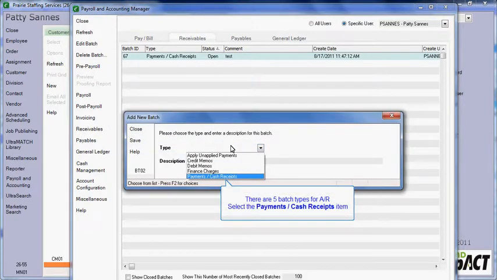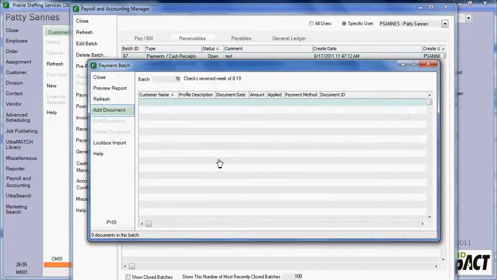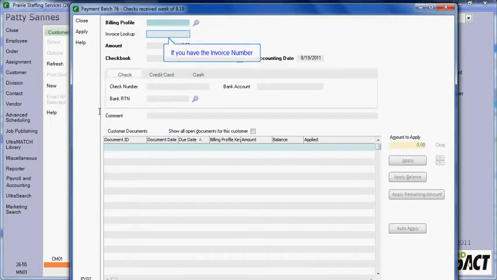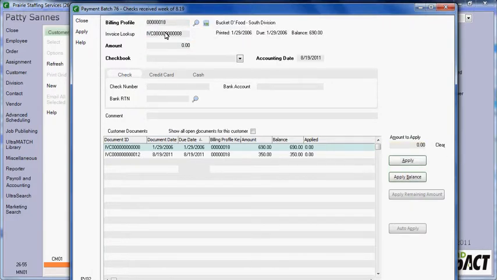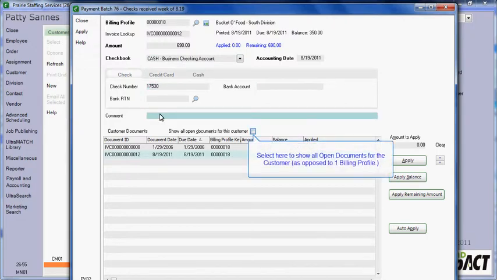Next, let's take a quick look at entering AR payments in eImpact. First, choose the link for receivables and create a new batch. There are 5 AR batch types, including credit and debit memos, finance charges, and payments and cash receipts. Choose Add Document to record the first payment. If your customer was kind enough to include the invoice number with the payment, you can enter the invoice number directly into the lookup here.